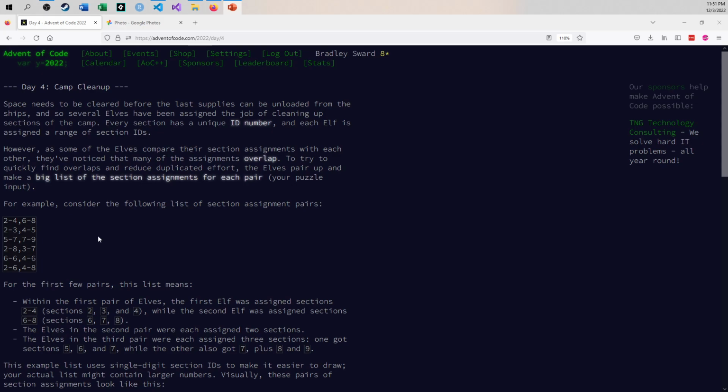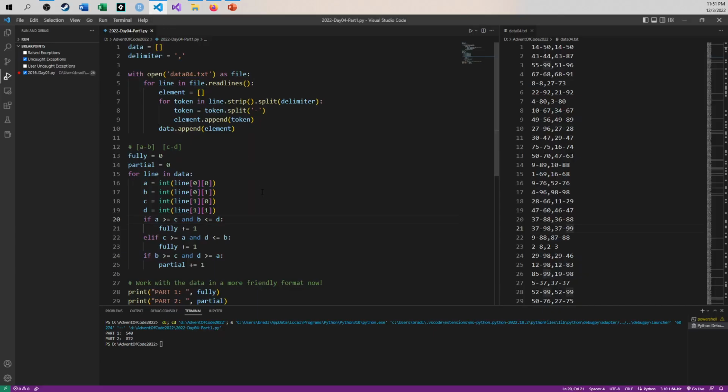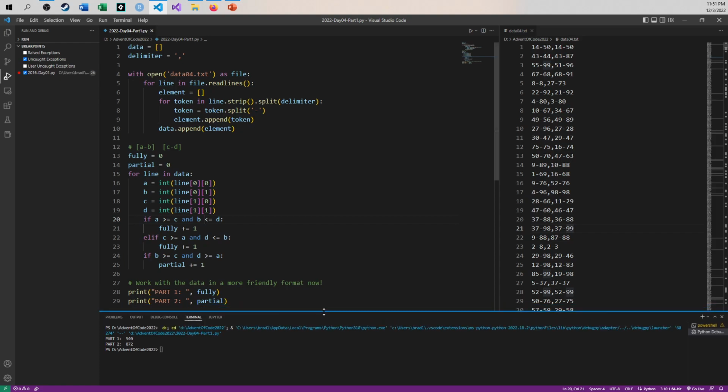So you're basically just testing, for every line that you see here, are these values completely inside of the other set of values or vice versa? And so it gets a little tricky. Let me just show you my code real fast. So here we go. I'll show you part 1 and part 2 at the same time.